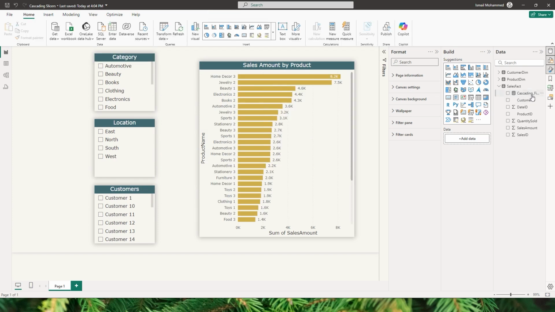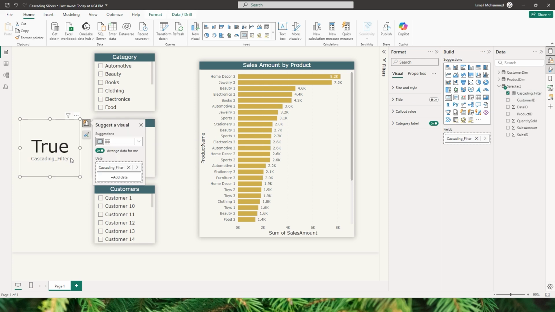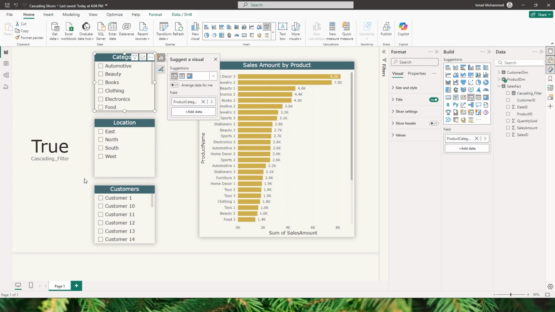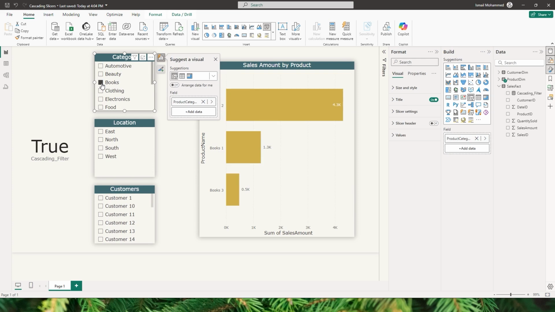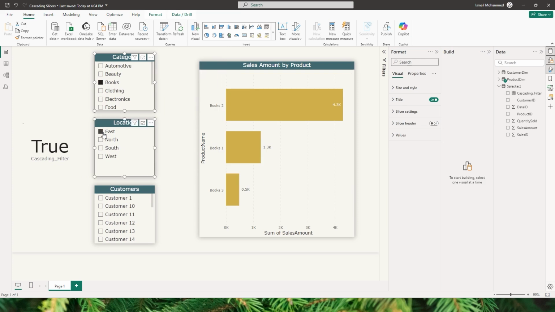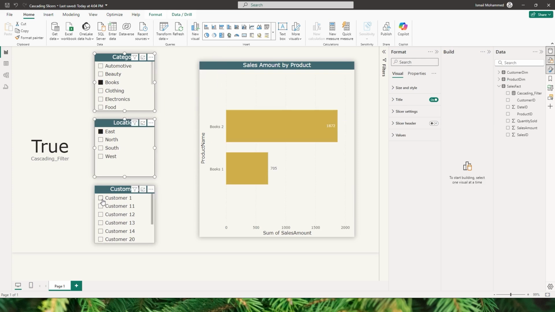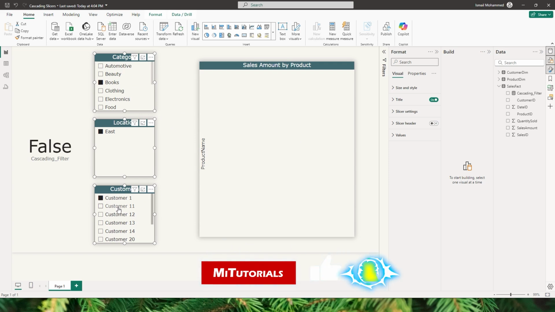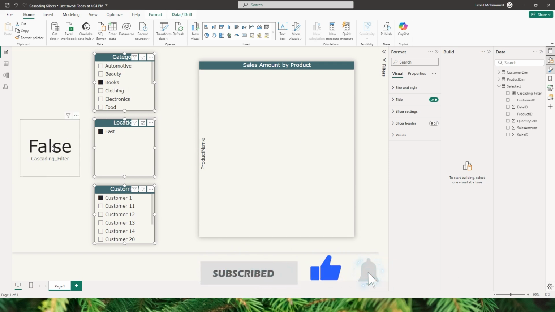Now let's quickly add this cascading filter measure into a new card, and you will see that it is returning the value as true. Let us understand why this is returning true. I'm going to select a particular category here. Let's select books, and now let's select a particular region here, and let's select customer one. Now you can see that we don't have customer one in our books category, and that is why this is returning false.